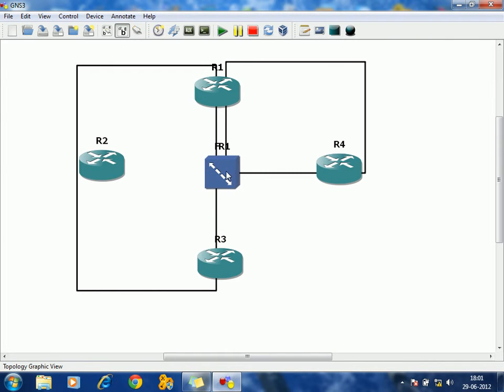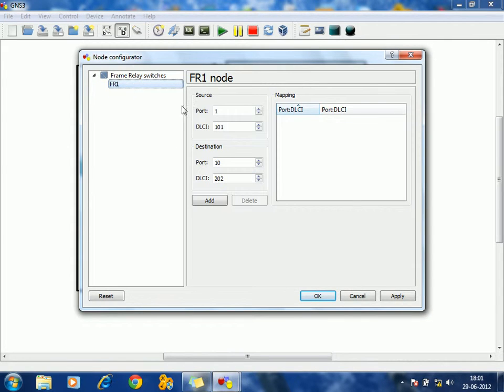How to configure the frame relay? Go to the frame relay switch. Port number 1, 102, 2, 201; 1, 103, 3, 301; 2, 203, 3, 302. For point to point, 1, 104, 4, and 401.